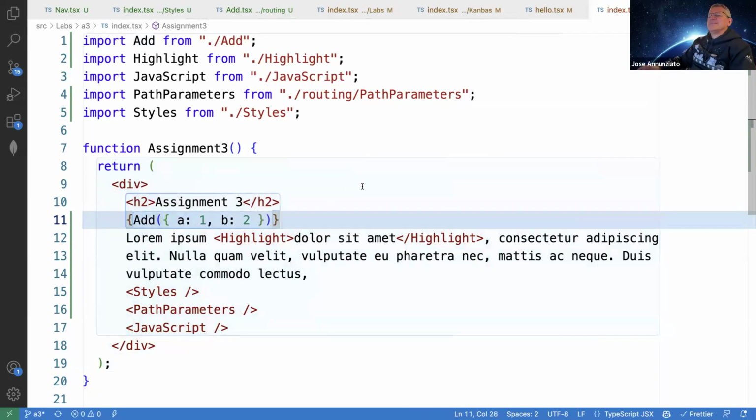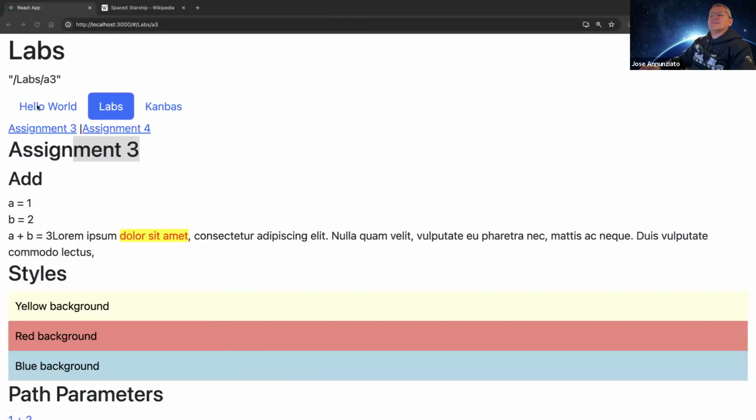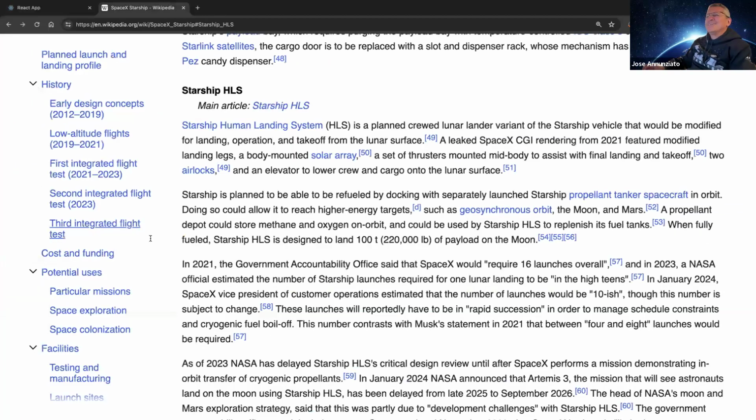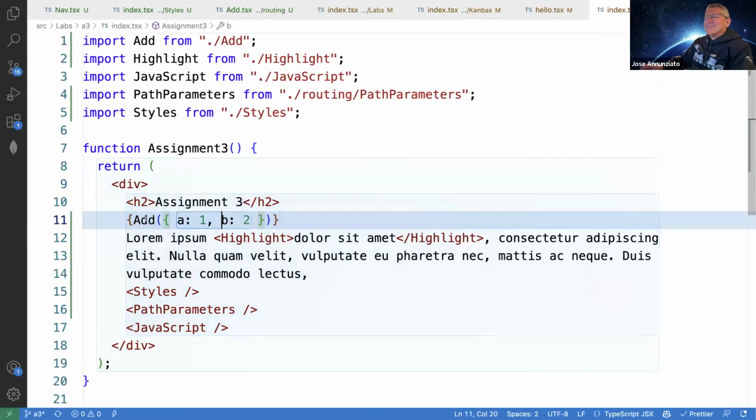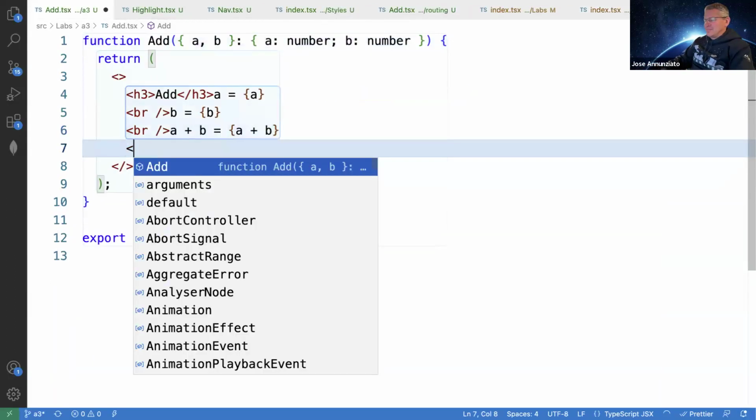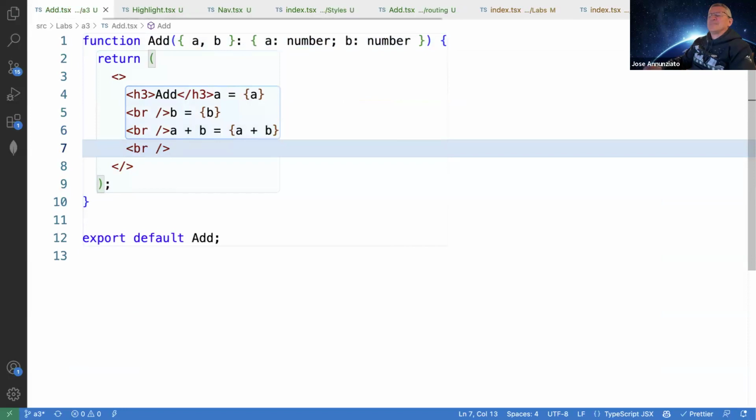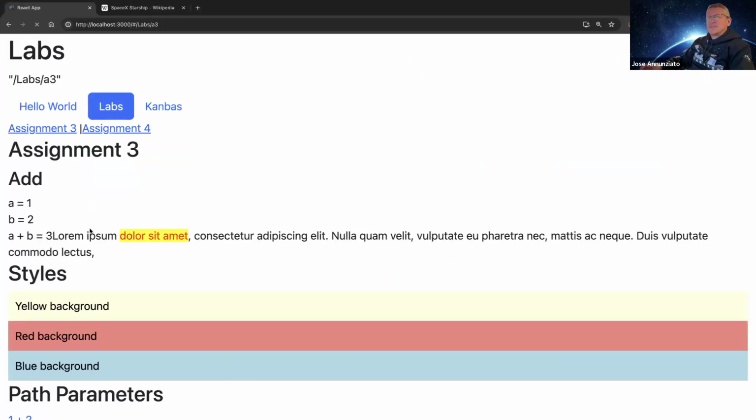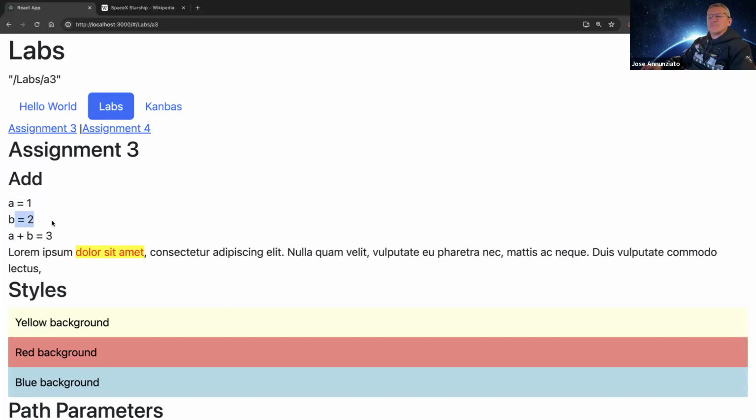Right, so what does that do? There it is. It's adding A, B, and then add B. Oh, why is it rendering like that? Oh, maybe you need another BR here. There it is, right? So it's rendering A, it's rendering B, and then A plus B is 3.